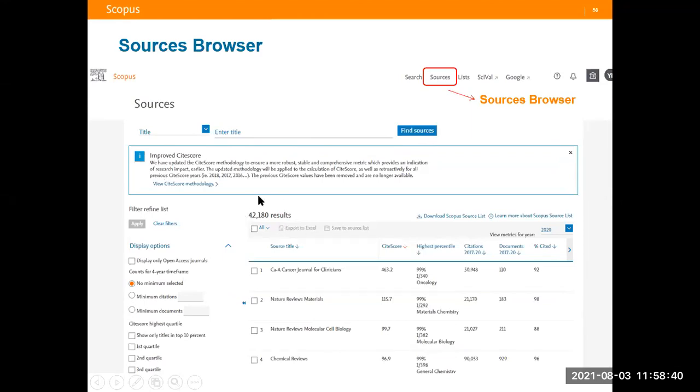Then it will display all the sources indexed in Scopus as of yesterday. Some of the sources over here have already stopped being indexed or been discontinued, so you have to make sure later by going to that particular source details page to check in more detail.